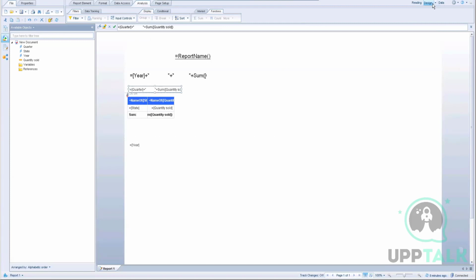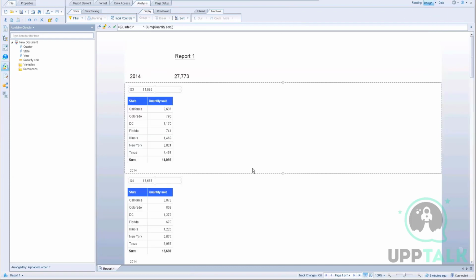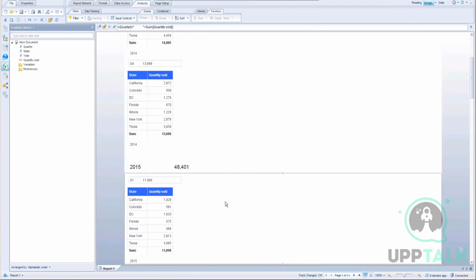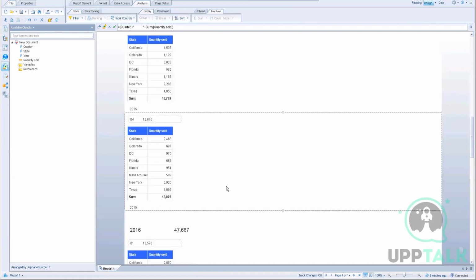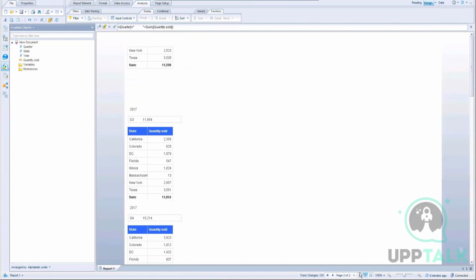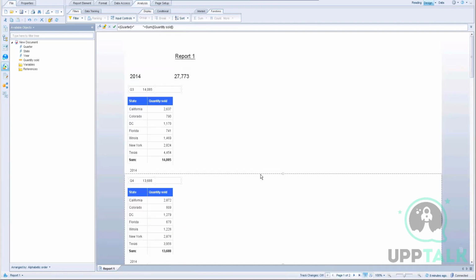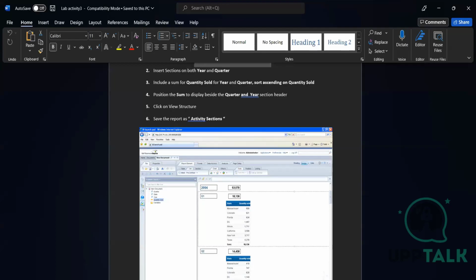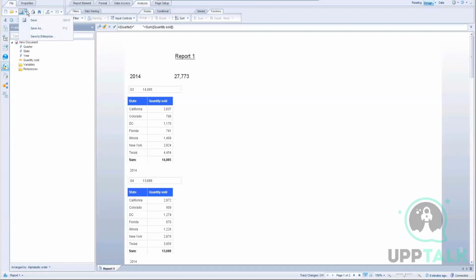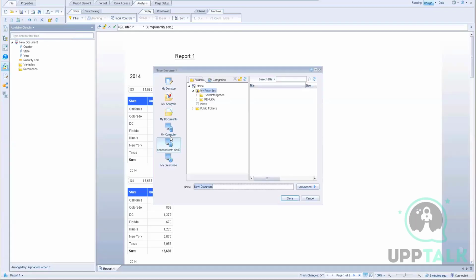If we keep that with the data, then you can see year, quarter, and its details. Year, quarter, and its details. So the total report will be of multiple pages because we have many years and quarters. So this is the report related to sections. We will save the report as activity sections. Save to enterprise.